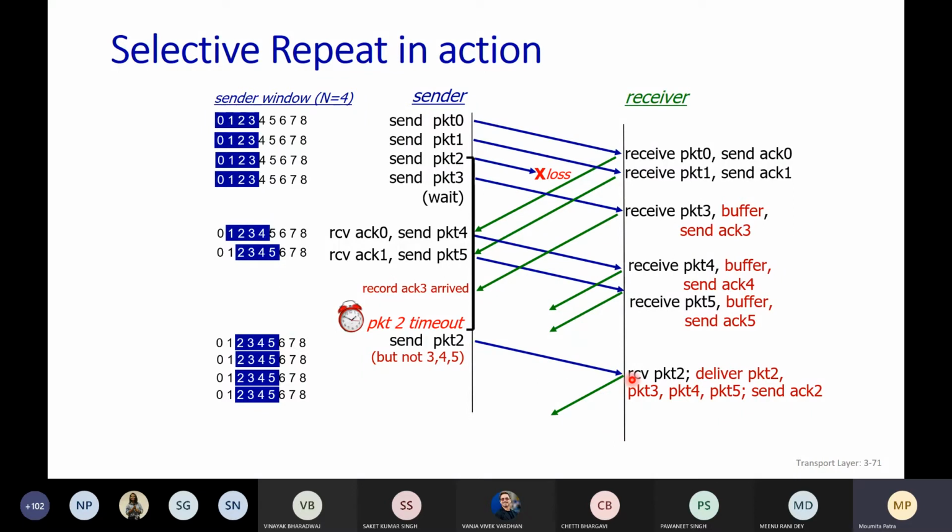Packet 2 is sent. Once the packet is received at the receiver side, see, all the packets 3, 4 and 5 had been buffered because the receiver was expecting packet number 2. Once packet number 2 is delivered, all the packets from 2, 3, 4 to 5 are moved up to the upper layer from the buffer, and the corresponding acknowledgement for packet 2 is transferred to the sender side. All right.